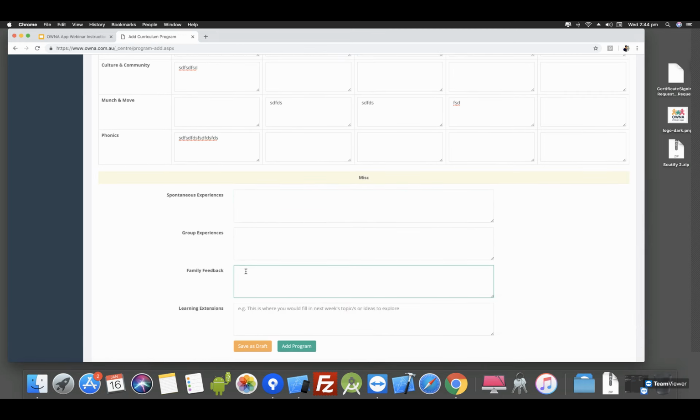Group experience, family feedback. So by default, when you start your program, the family feedback is empty because it hasn't been created just yet. But you might have had a conversation with a parent. So a parent came in, picked up their child, and had a conversation with you. Oh, Miss Jane, I really think you should do phonics next week. Focus on phonics. Omar loves it. It's been 2 months since he did it. He really talks about it. You can mention that here. So Francesca mentioned that we should do phonics. We think we haven't done it for a while. Type that in. Now you know why you're doing phonics for this particular week.